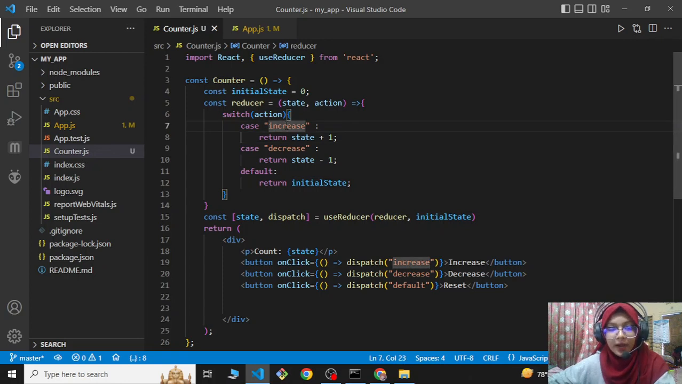So if our action is increase, what would happen to our application? It would add one to our current state. Okay, and what would happen if our action is decrease? It would subtract one from our current state. And what would happen if our action is default? It would just take our application to its default, to its initial state, which is 0. We declared it in here.